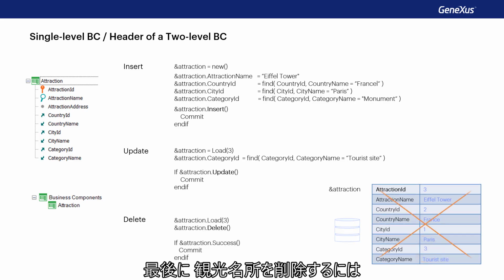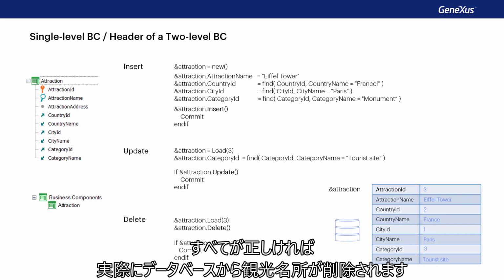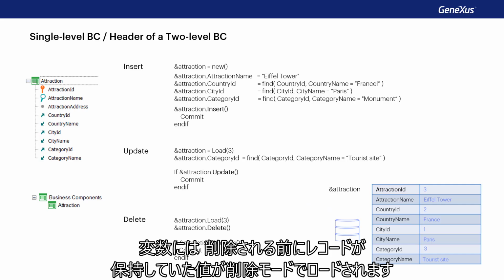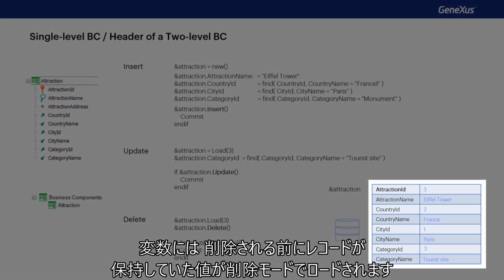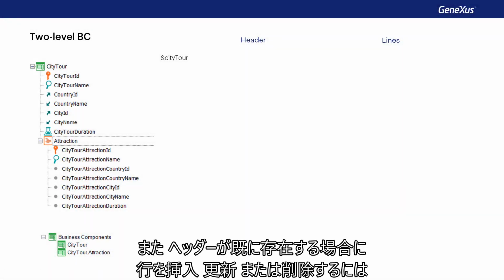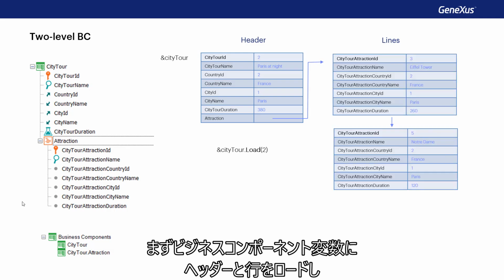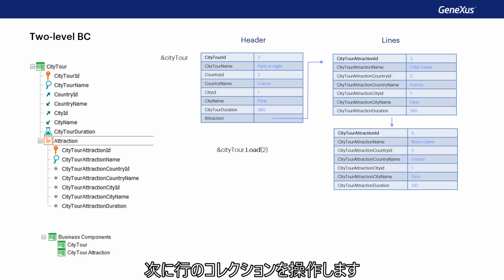Finally, to delete an attraction, we loaded it into the variable with the load method and then invoked the delete method, which effectively removed it from the database if everything was correct. The variable was loaded with the values that the record had before being deleted and in delete mode. And to insert, update, or delete lines, if the header already existed, we first loaded the header and lines in the business component variable, and then we manipulated the collection of lines.